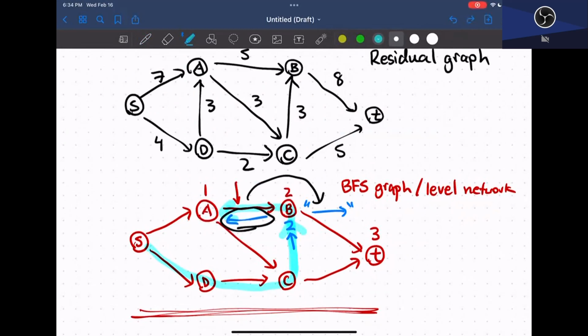to reach A. Obviously, this isn't going to be that useful because A wouldn't have any way of connecting to the source or to the sink. But this is what I mean by reuse, like using the backend. So it shows up again in this BFS graph, as a potential augmenting path.